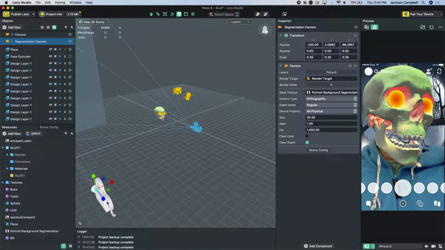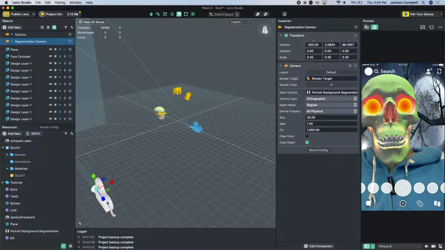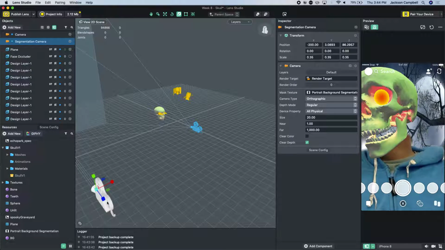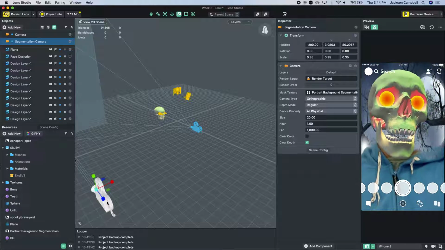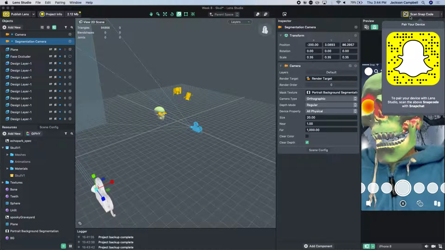How's it working? Is anybody stuck? Is anybody stumped? You want me to go around and look at things? What's your question? You just press pair to your device? Oh yeah, let's push it. Push it to your device. So click on pair to your device and open up Snapchat on your phone.